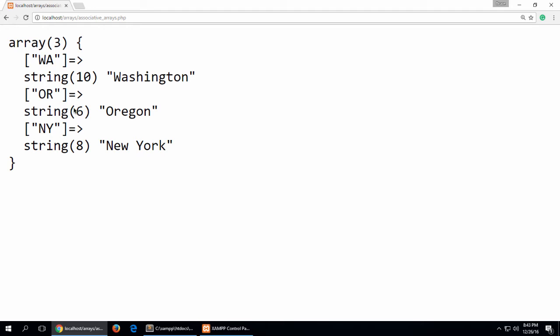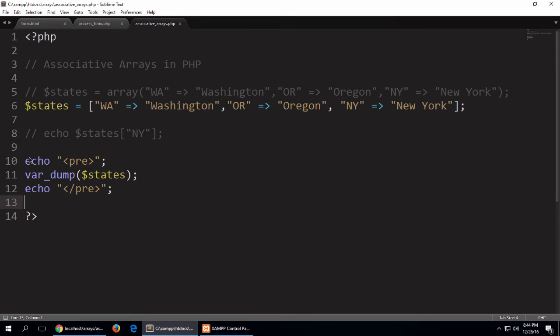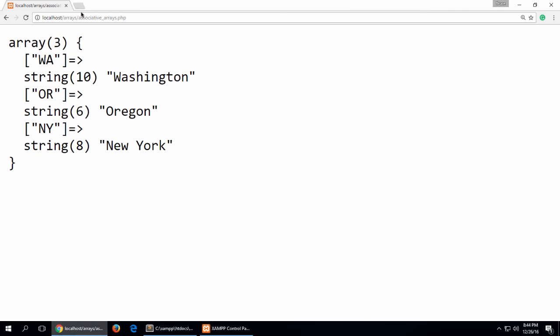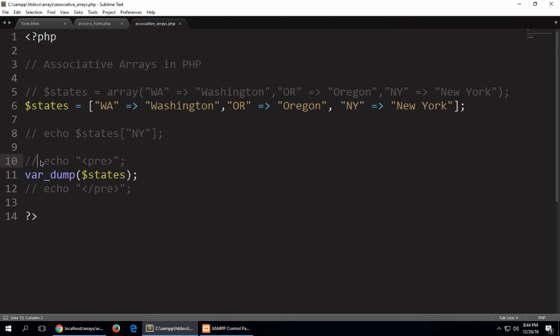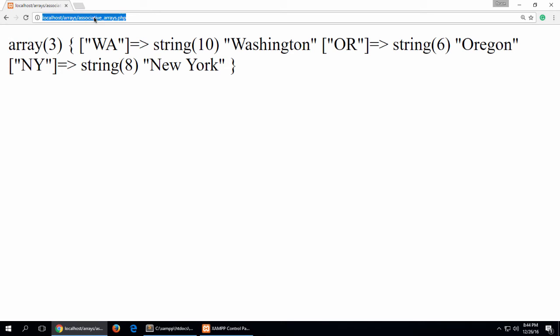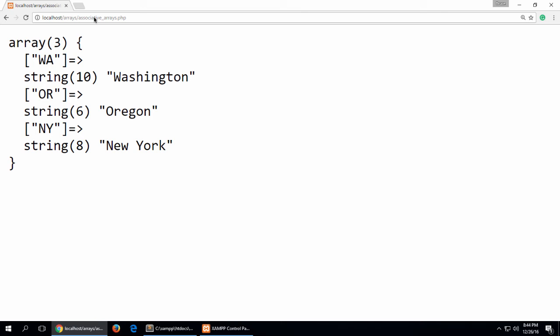And the pre-tags, if I eliminate the pre-tags here, if I just comment them out, you'll see what happens. Okay, so I will hit refresh. And you see what happened, right? It displays it all in one line. But placing the pre-tags before you do a var_dump gives you this great looking output that's going to help you in your debugging of PHP scripts.